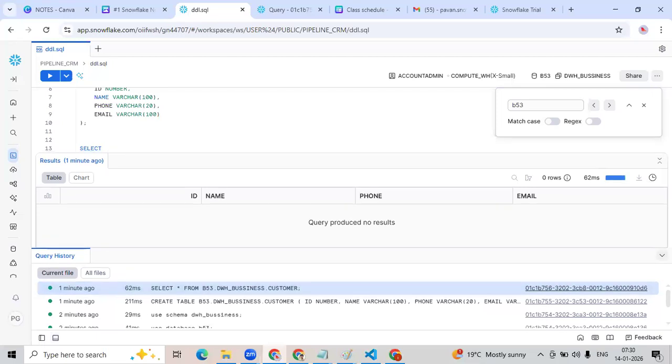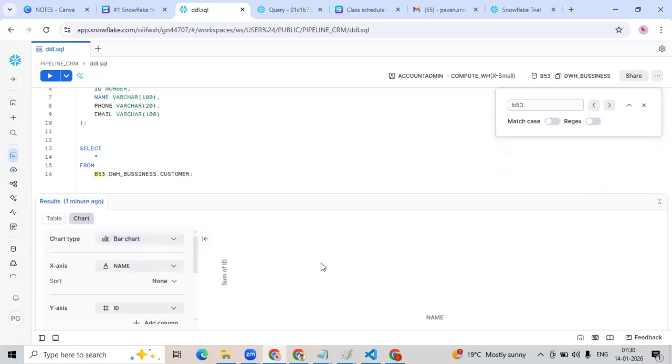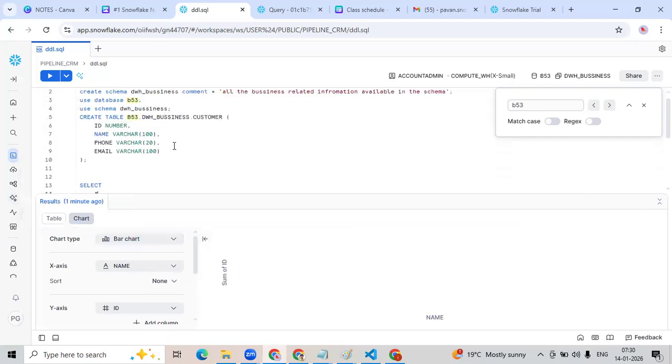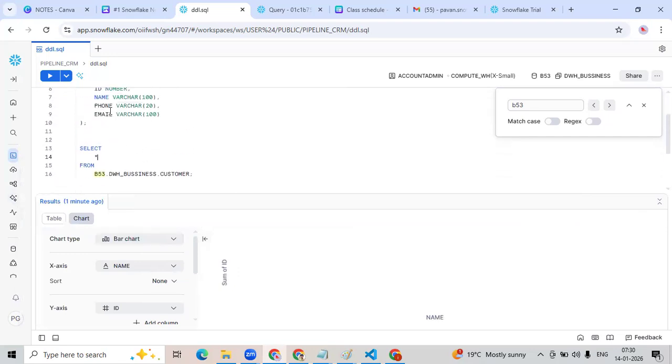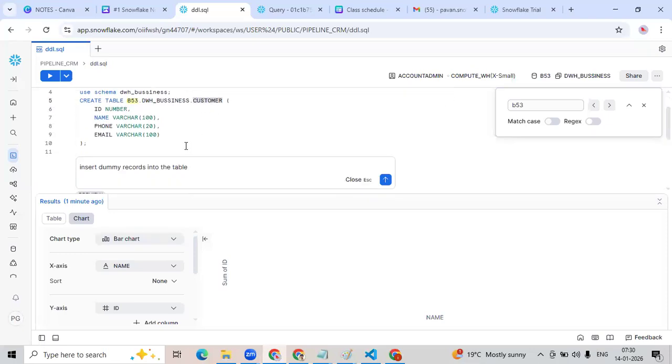Now I have an option here to download. I can download in CSV, XML like that. And then there is an option for chart. I can create charts based on the data. Let me insert a few records. Insert dummy records into the customer table.